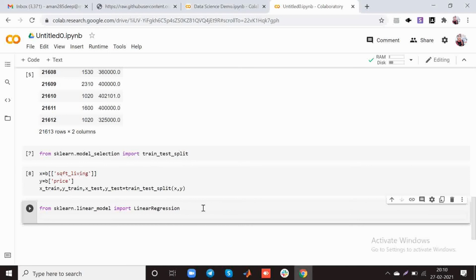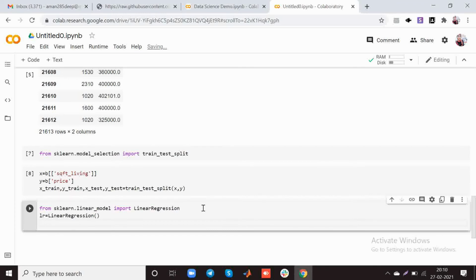For initializing, let's give a variable lr equals LinearRegression. And then we fit our linear regression model object to our data. To fit our linear regression model to our data, we will use lr.fit(x train, y train). Okay, after that we will find the intercept and the slope of the model.